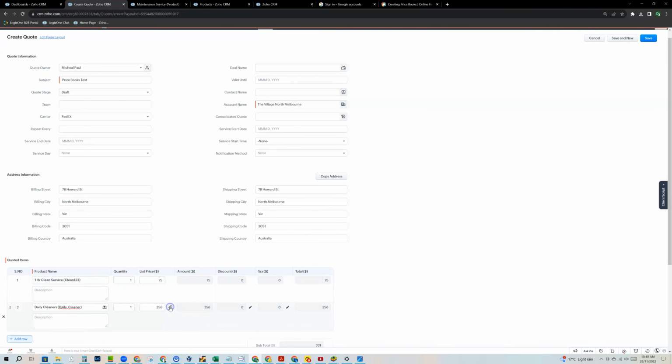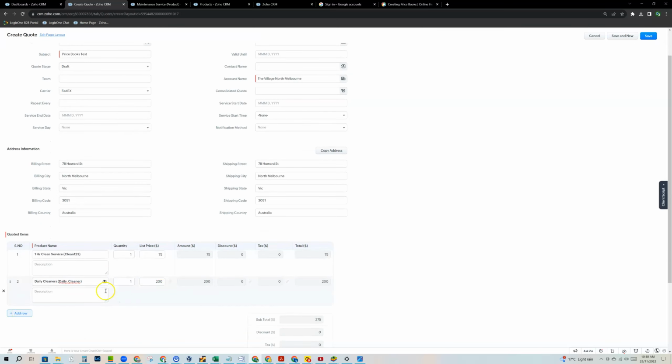In fact, here I can come here and click the silver customer price, and you can see there it'll change it to $200. All right, so that's how you apply the price books to your individual quotes, sales orders, or invoices. The same little swing tag is here, and then you've got to do that for every item.